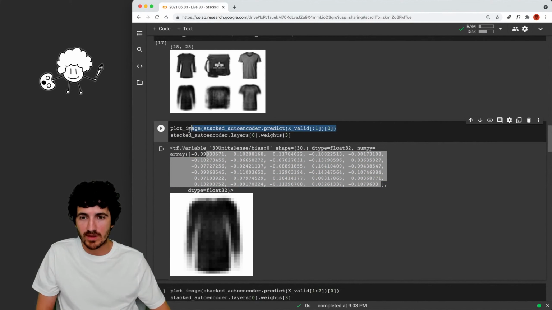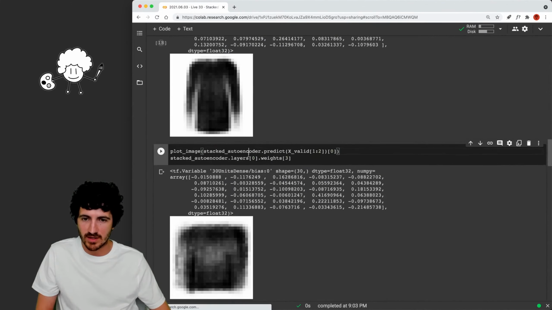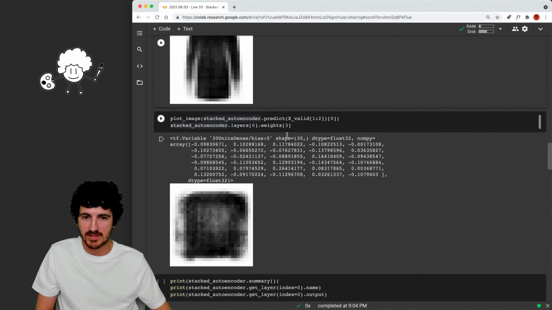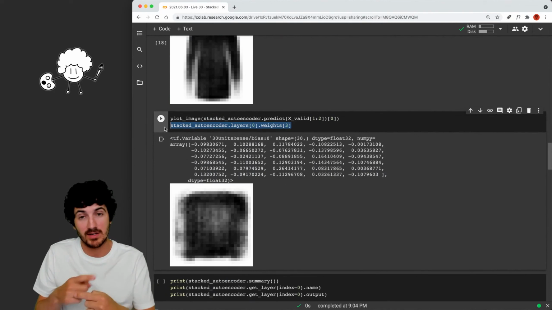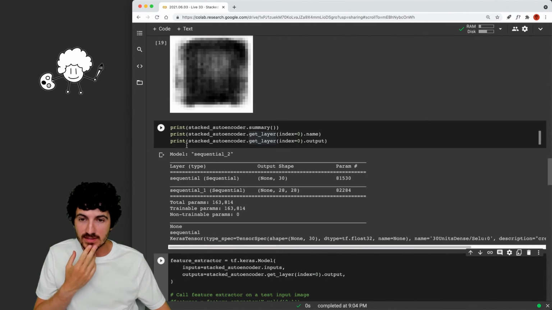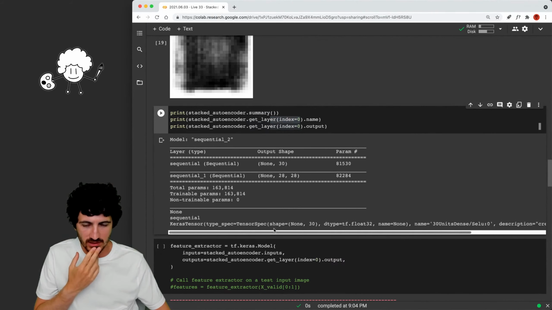And then we're plotting the stacked autoencoder predict. We're predicting with a given image, and then I'm printing the weights of the layers. This wasn't really anything important because the weights are the same in both, because those are the weights of that specific layer after training. And here we can see that we get the summary of the autoencoder, but we also get the name of a layer and the output of a layer. We can see it here.